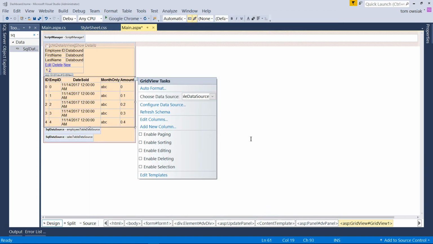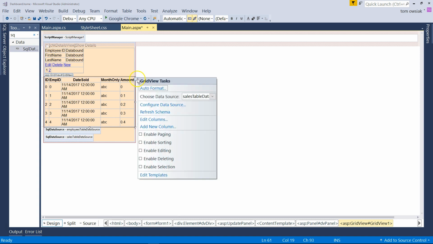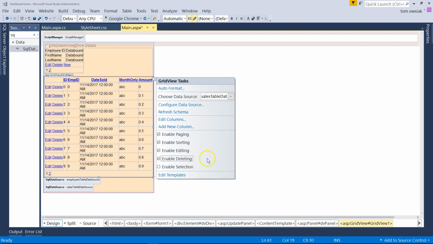And the next stage is to enable some additional features on the grid view. And remember, even though we are going through this process visually, in source view, obviously this is generating a huge amount of code that we don't have to do by hand, thank God. So here I'm going to do this. I'm going to go over to enable paging, enable sorting, editing, and deleting, all of those.